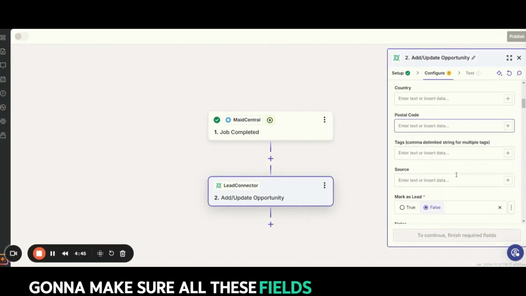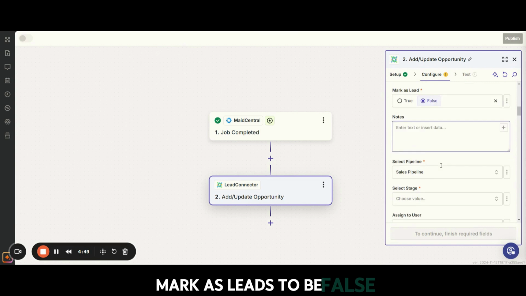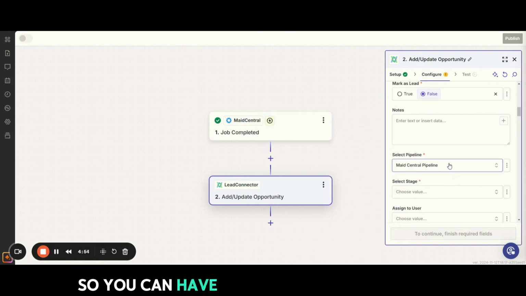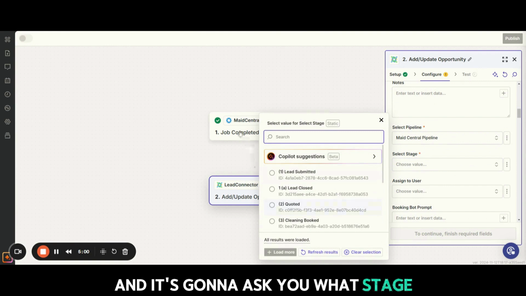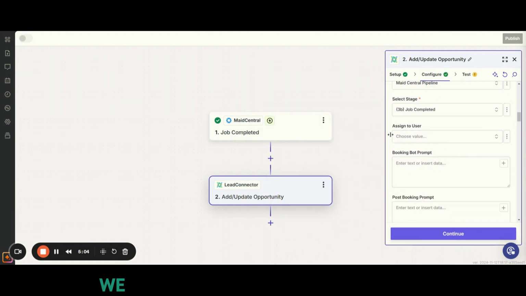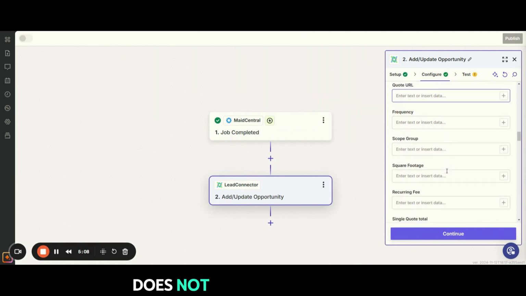We're going to make sure all these fields are still matching up. Just a reminder, mark as lead needs to be false. We're going to add it into the Maid Central pipeline. You can have a lot of different pipelines, but this one that we want to push to is Maid Central, and it's going to ask you what stage, and it's going to be job completed. So here it is here. We don't need to assign it to anybody, and all this other information does not need to be completed.